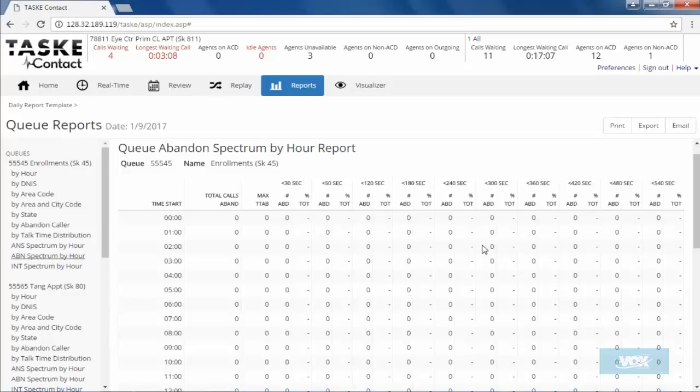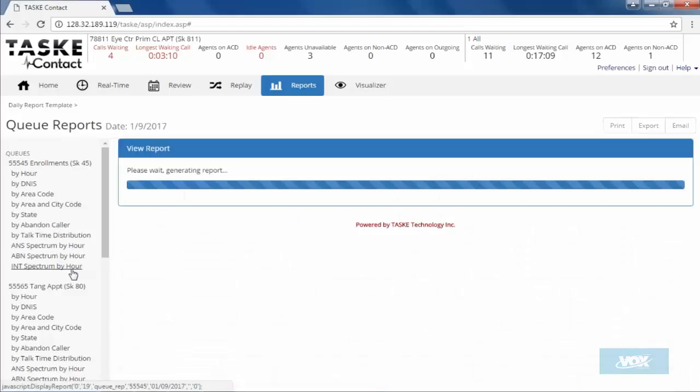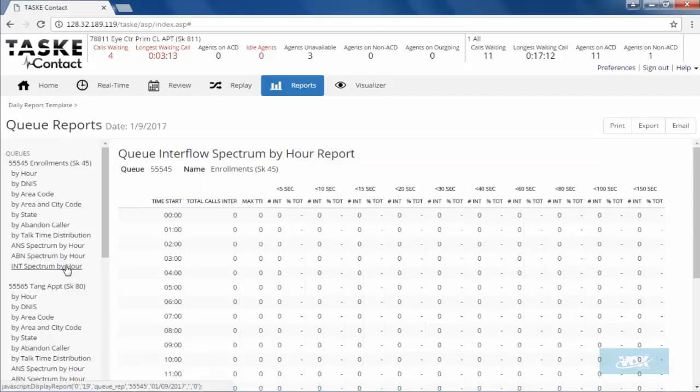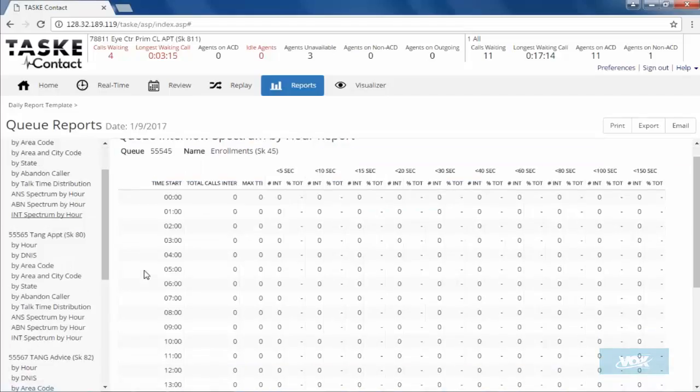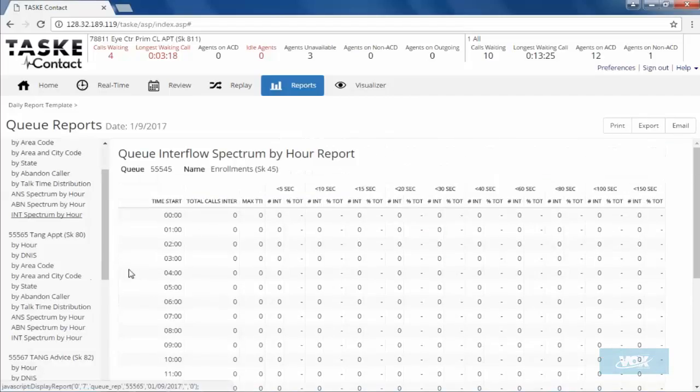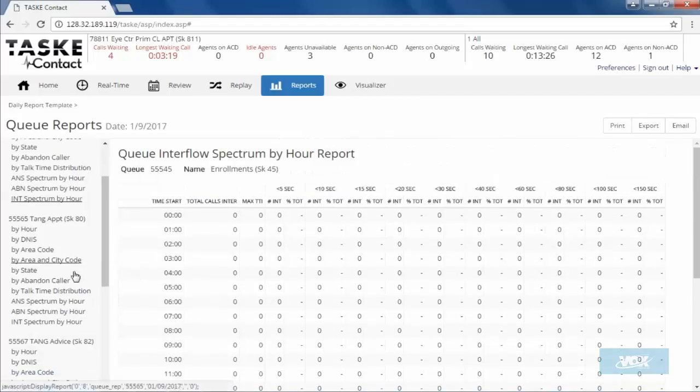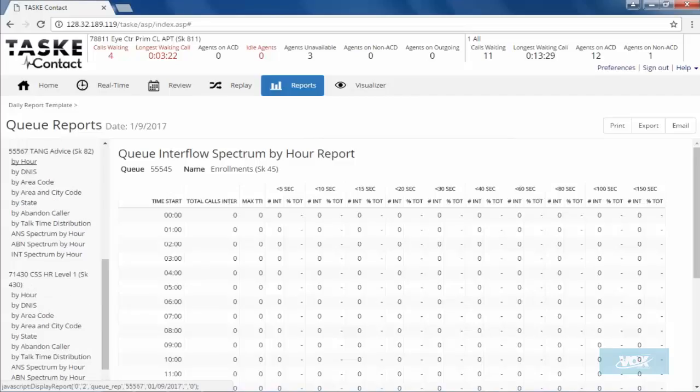Great. Interflow calls then would show us when calls interflow. Again, this particular report has all zeros, I guess, because you did not have any interflows. We had one interflow call in Tang, I think it was.